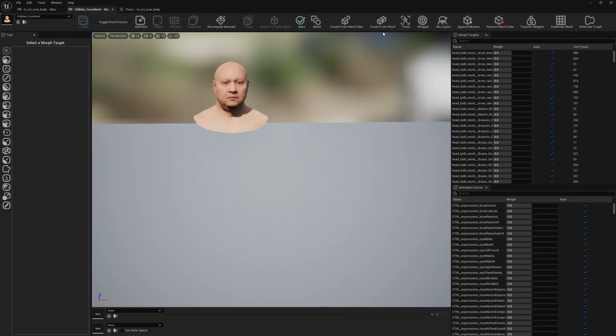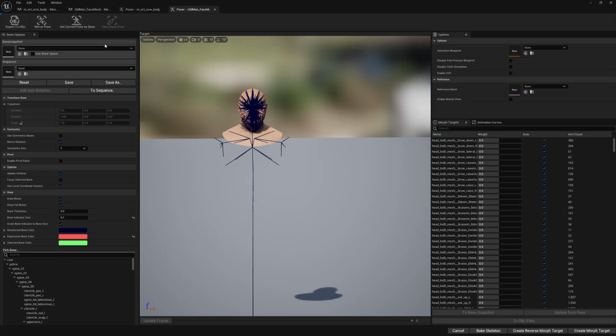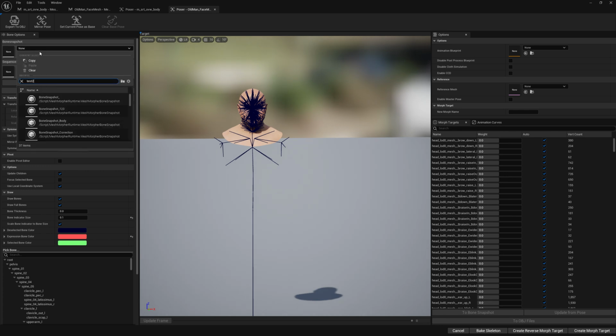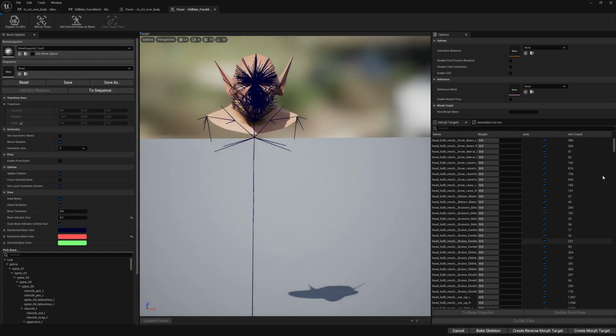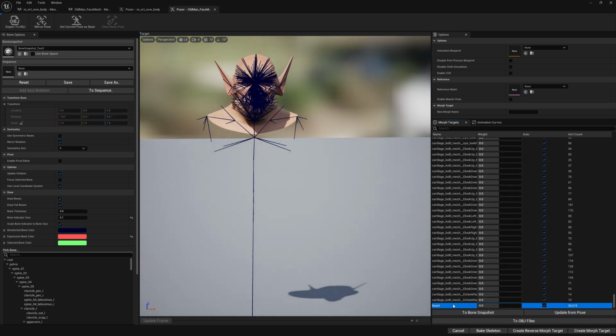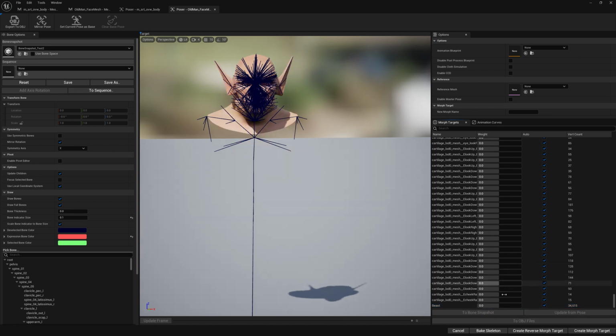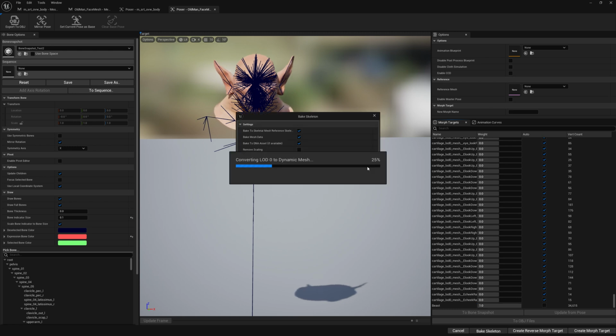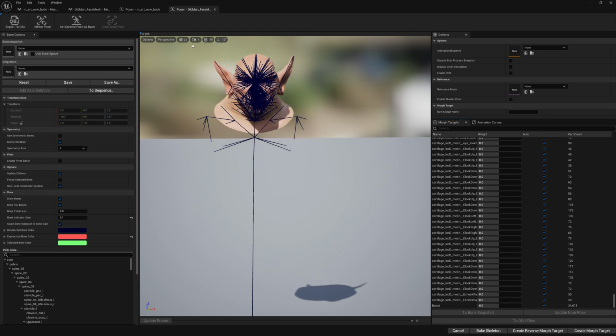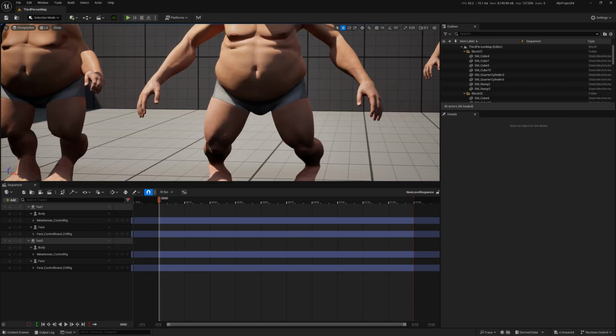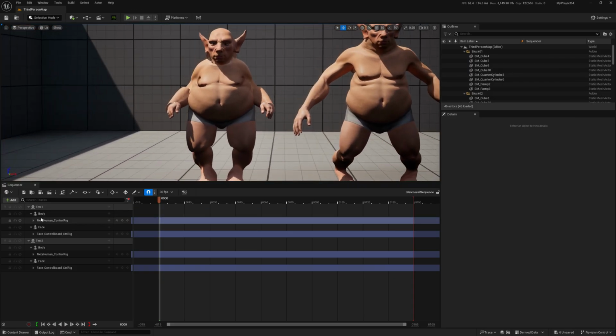Now we have to do the same for the head. We go in poser, select this too, select our morph target, and update from pose. Now we have to also bake our morph target, and let's bake skeleton. Okay, and now let's see our changes here.